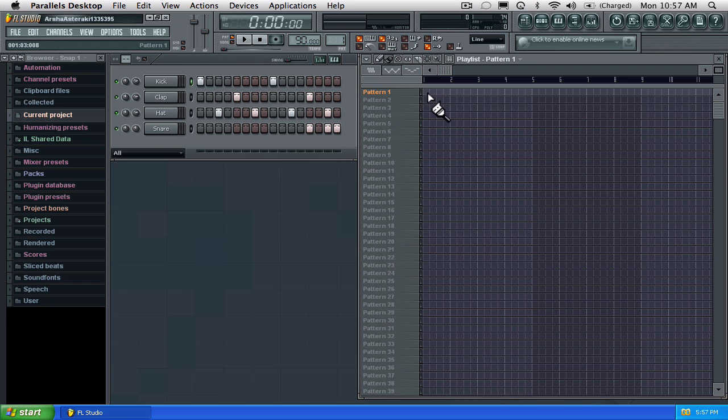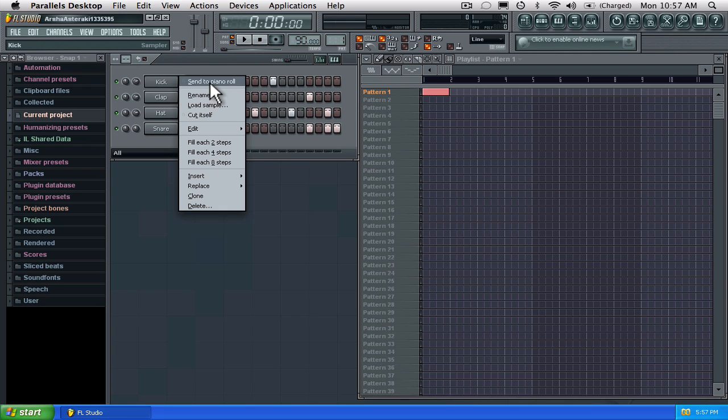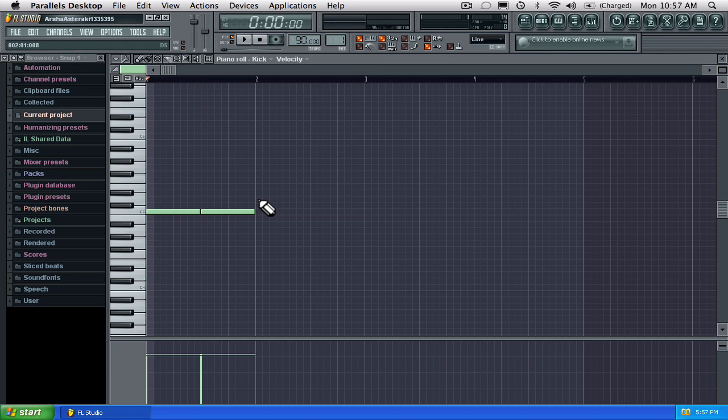On pattern 1, you can click somewhere on there and it'll show you exactly how long it is. If your pattern is more than these little 16 knobs, if you right click here and go to send to piano roll, you'll have a larger thing.